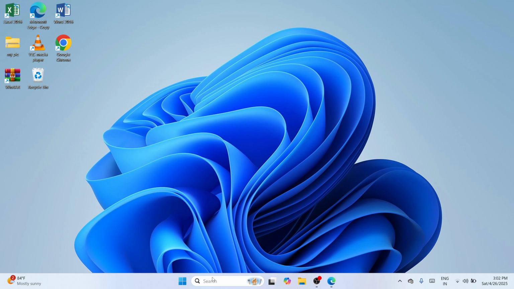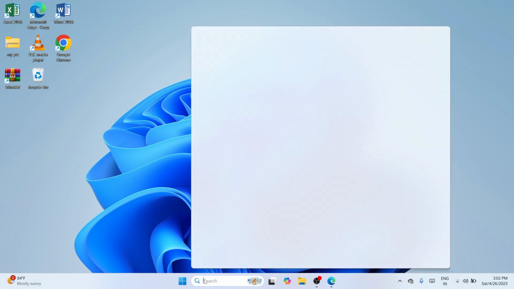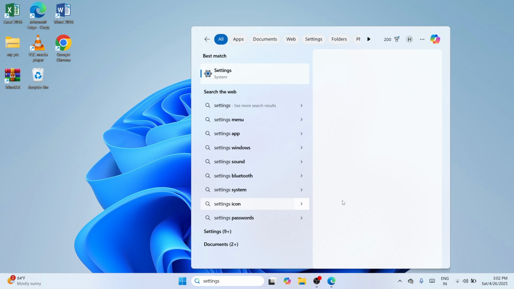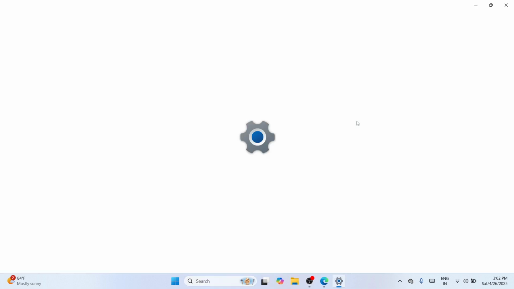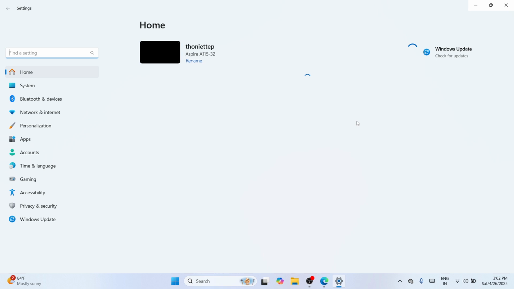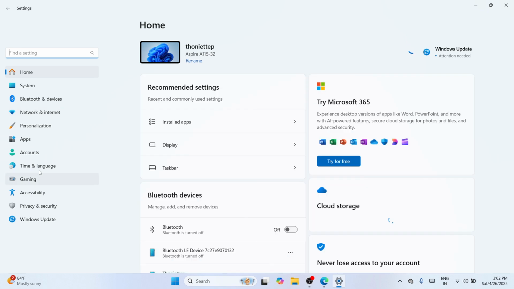Firstly, you need to proceed to the bottom search bar and here please type for settings. Once you've typed it, please wait until a best match appears, and once it's here, please click on open to continue. Once you have brought up the settings window, please navigate to the left side of it and look for an option called time and language.